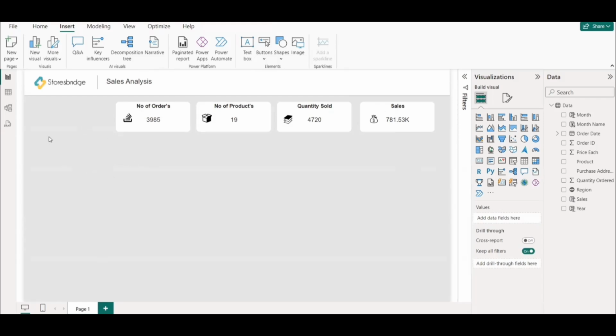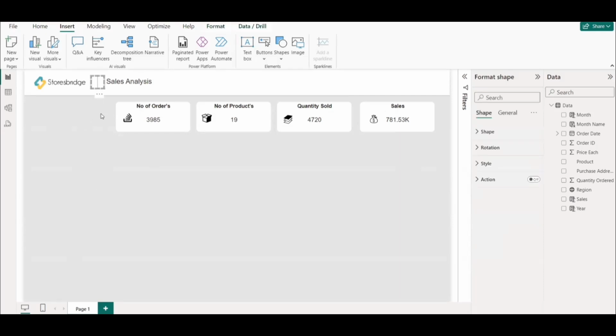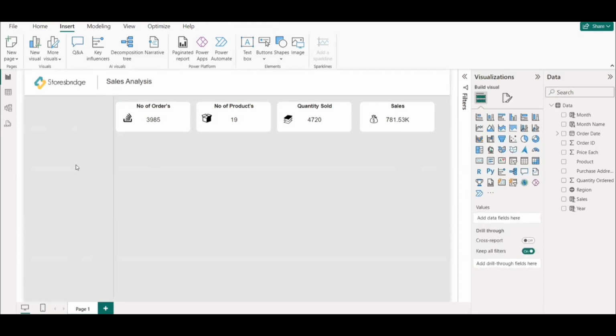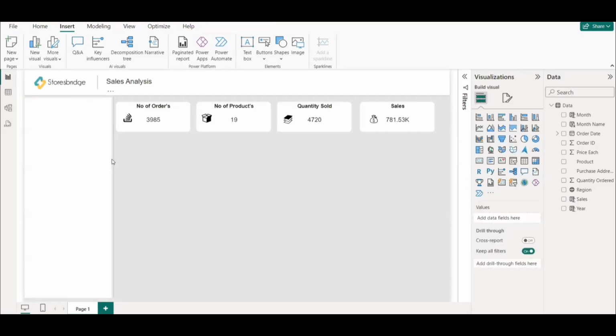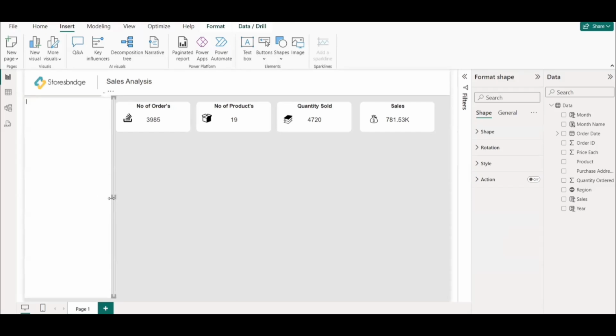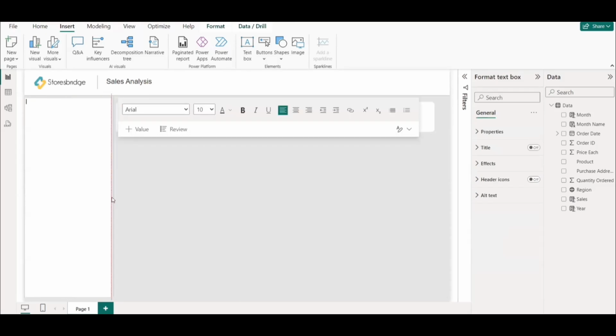So now we need to insert the slicers for our order date, months, related information, right? We need to add slicer. So what I will do, I'll split this portion like a divider. And then I'll place this text box here so that I can place my card slicer thing.